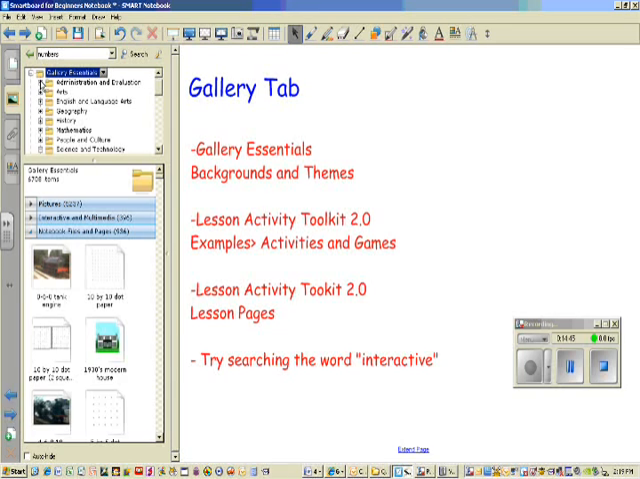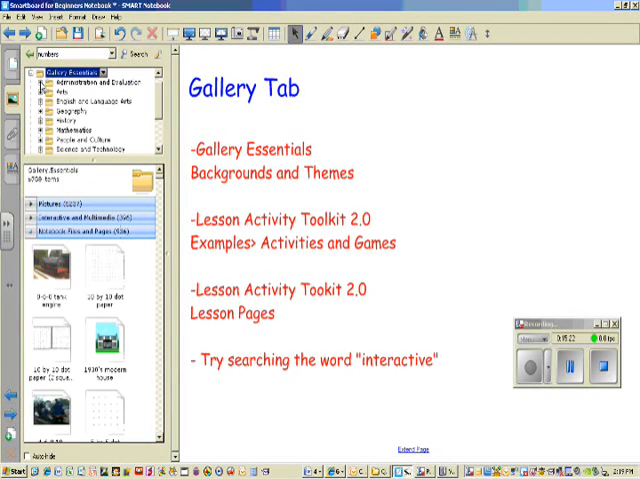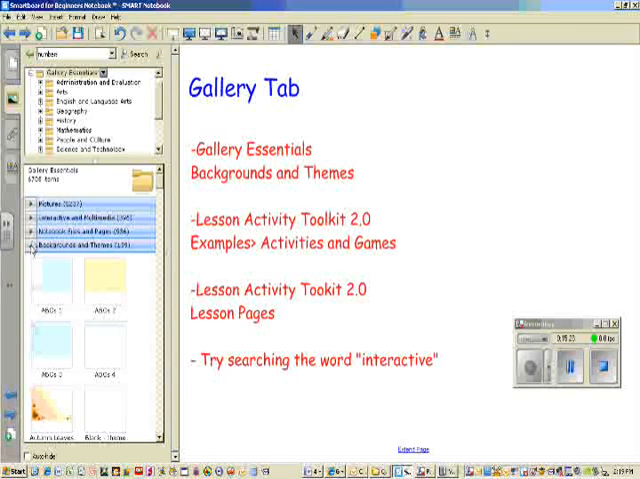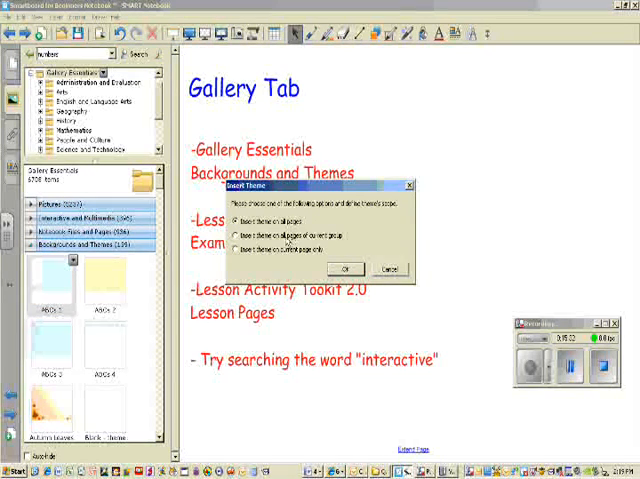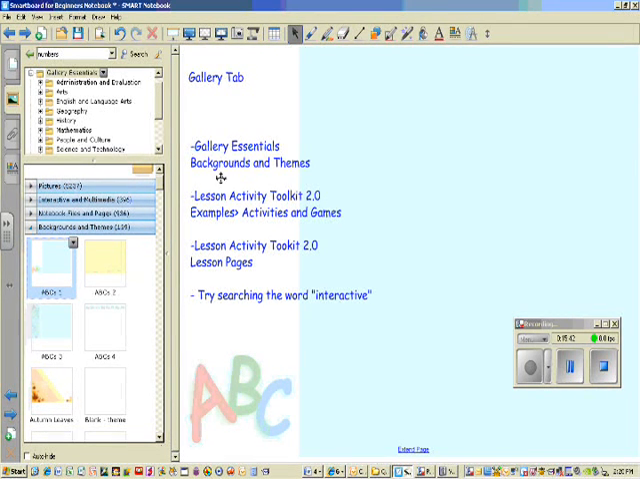Gallery Essentials, if you go in here, I really enjoy backgrounds and themes. Oh, you know what? I think if you click on this, here it is. If you come down here, here's backgrounds and themes. And what's nice about this is that you can actually drag. And it asks, do you want to insert it on all pages or just the current page? I'll just choose current page, and it puts a background on your page. And there's lots of little backgrounds to choose from.